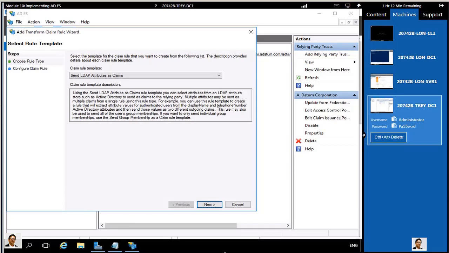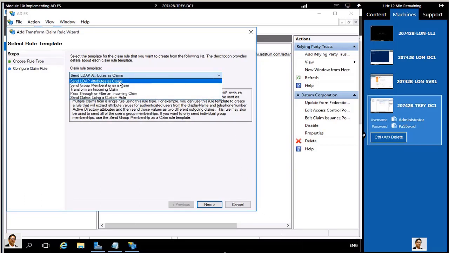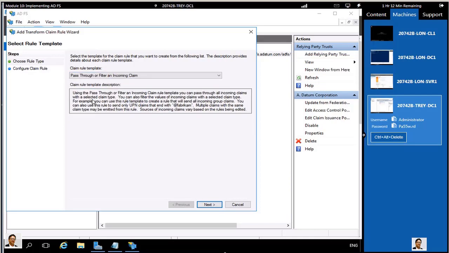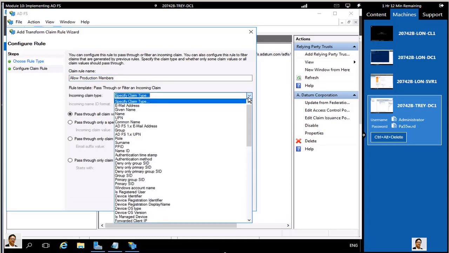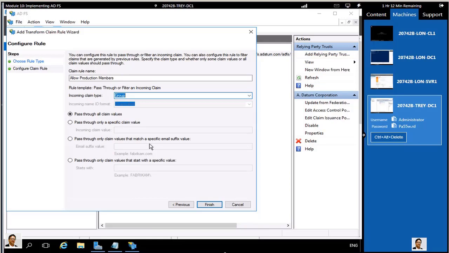So we just removed this rule, and we're going to add another claim rule, which will be pass through or filter an incoming claim. On the claim rule name, we will give it a name, allow production. Type should be a group. So this time we are going to set up a group which is production from trade research.